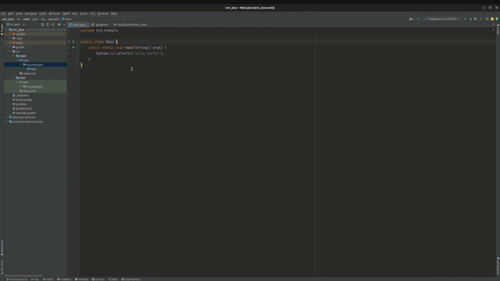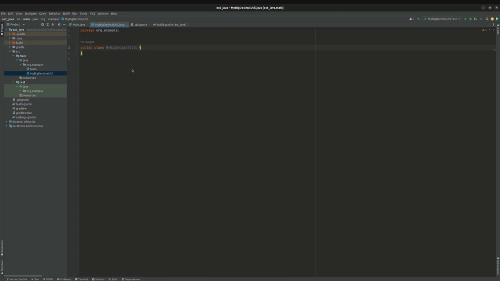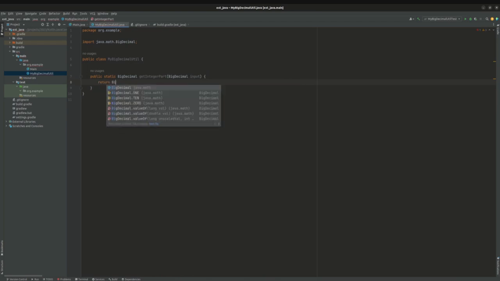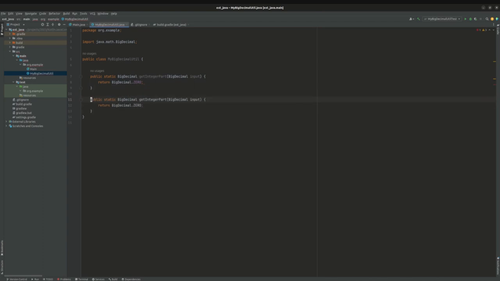For that purpose, I'll create a new Java class. I'll call it MyBigDecimalUtil. And in Java, we can achieve this by using static methods. So we'll have a method to get the integer part. For now, I'm just going to return zeros. And we're going to have another static method to get the fractional part.